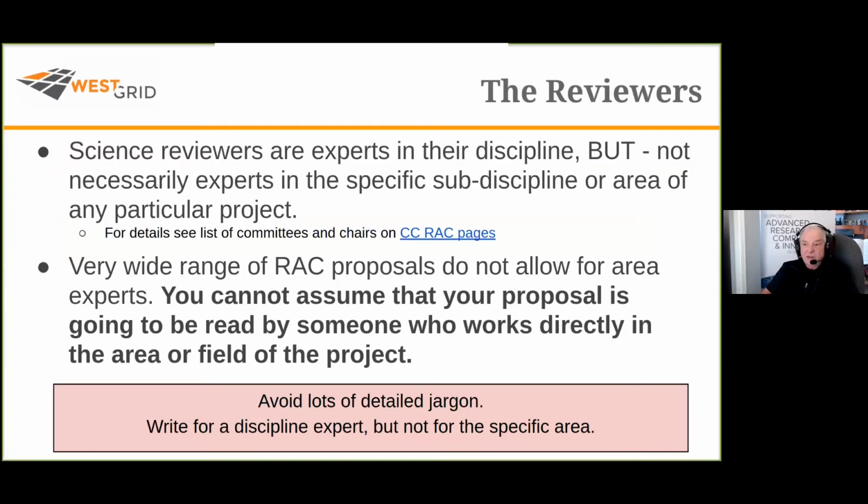Now, you are, of course, writing for the reviewers. Again, one of those obvious points. It's a good idea to know something about the reviewers. The committees are described on the RAC pages, so you can have a look there, probably worthwhile. And the points I'm going to make here, which again come from our reviewers directly, note that even though we have 90 reviewers, there's not going to be an expert in every single subdiscipline or area. They're experts in the discipline, but not necessarily experts in that particular project's focus. And we got this huge range of RAC proposals. This is advanced research computing, so right from the digital humanities to theoretical physics and black hole simulations. So yeah, 90 reviewers get spread pretty thinly.